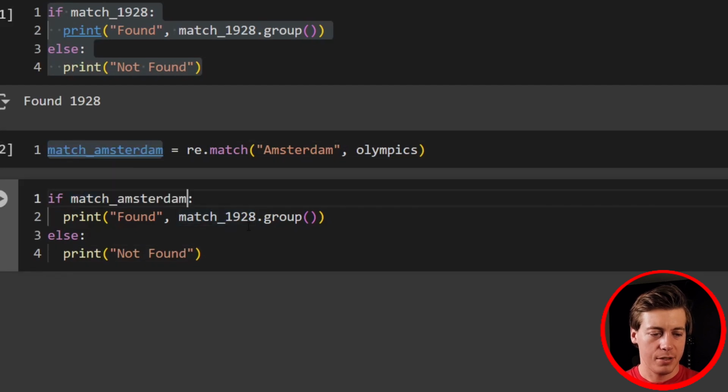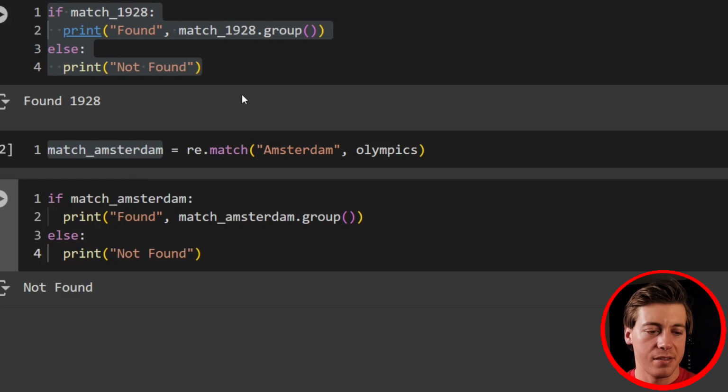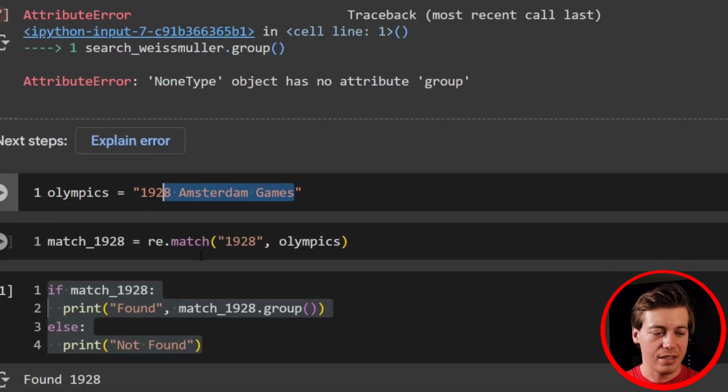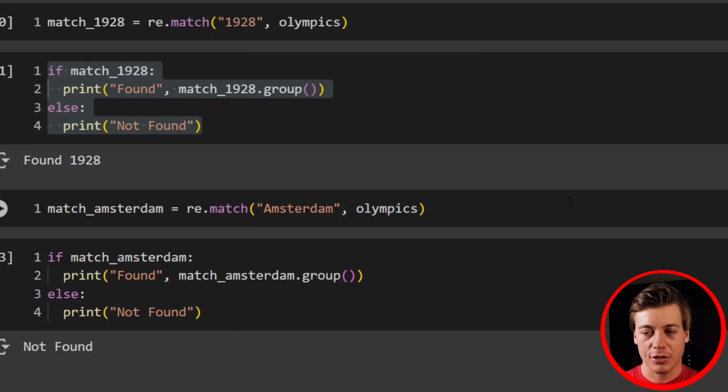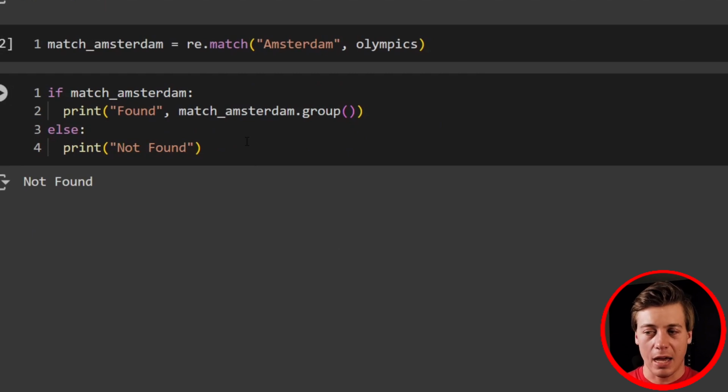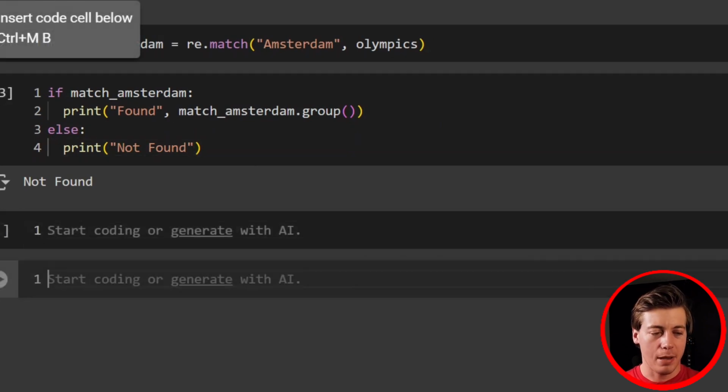And then it's a new code. We'll match this Amsterdam. You'll see it's going to say not found, because when we're looking through match, we're only looking at the very beginning of the string, this 1928. It's ignoring this Amsterdam and games. That's why we got a match with 1928, but we didn't get a match when we had Amsterdam, although it is in there. Awesome.